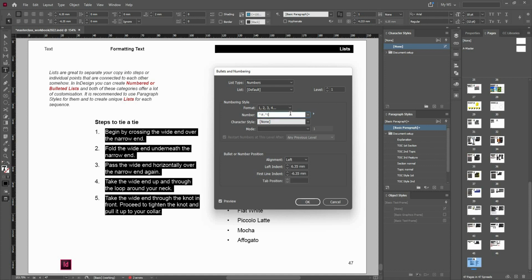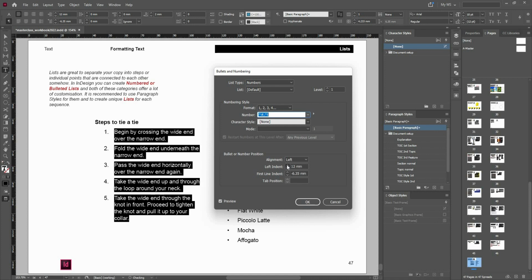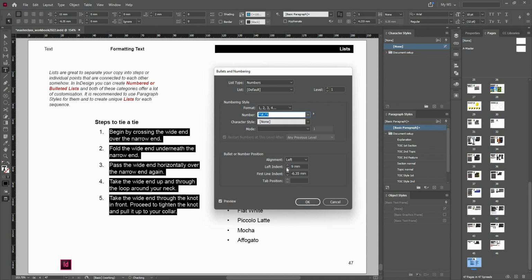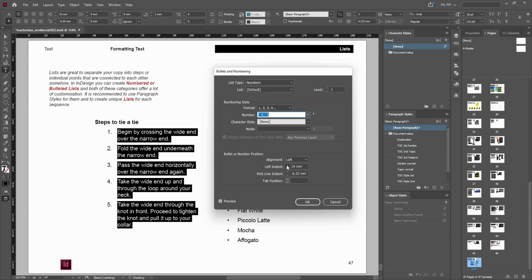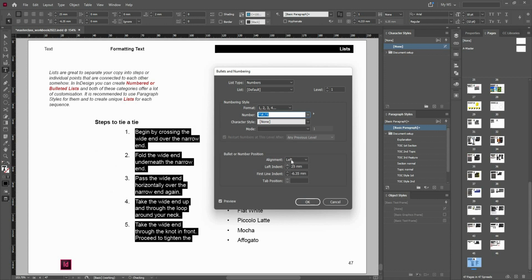If you're not familiar with tabs, we will actually be discussing that later. But for now, let's move on to the next. What we can do here, we have a left indent option, which means the whole selection, or this whole list, can be pushed to the right. Like so.